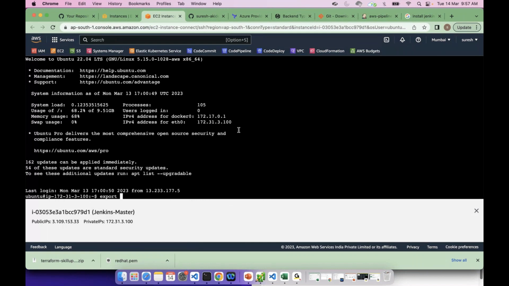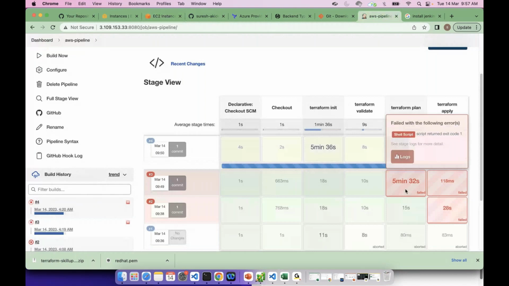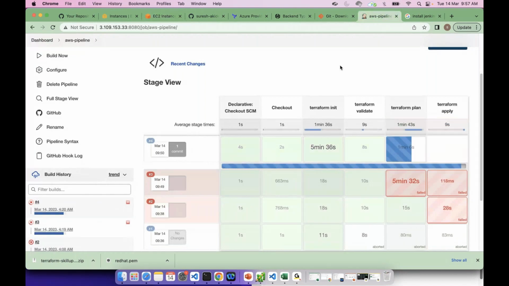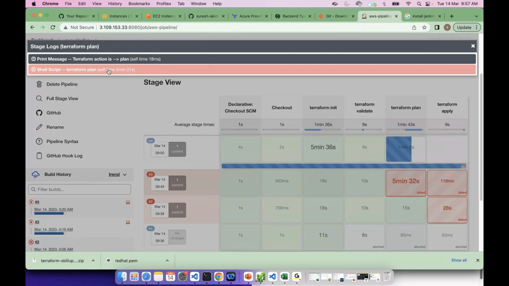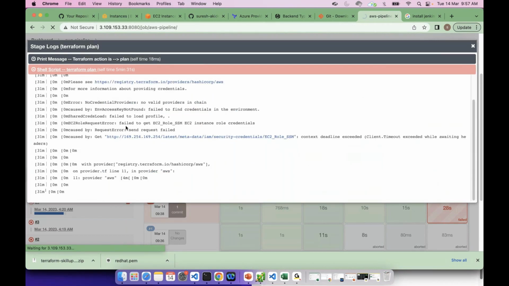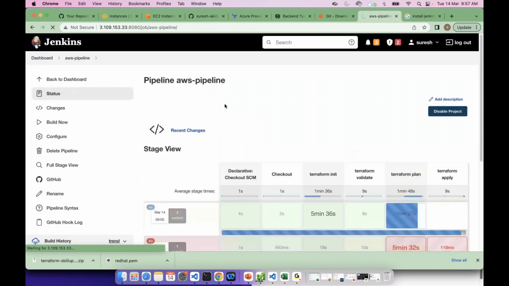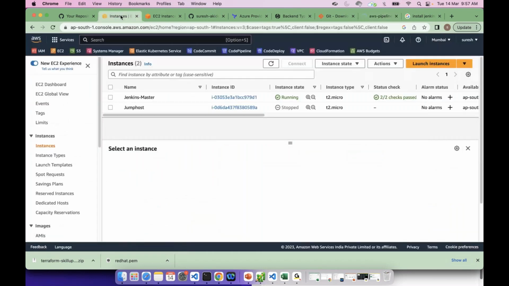So it failed. The plan itself failed. Actually, I tried to change the EC2 profile, and at that time it got executed and was not able to find that particular role, so it got an error. Okay, leave it.